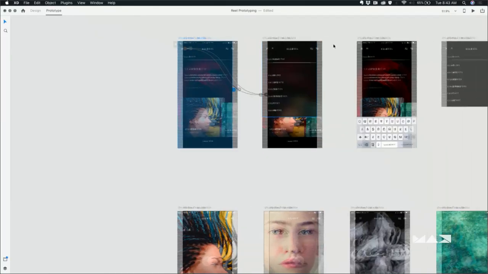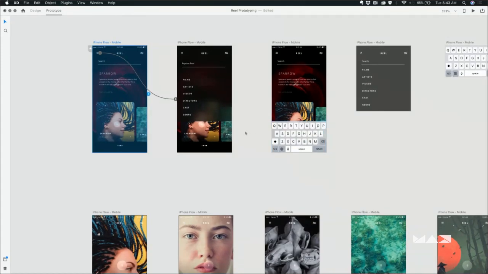overlays. Now, quick show of hands. Have you used overlays in XD? Okay. All right, so I'm going to show you what overlays is. So here I have an example of the same thing. I'm going to get rid of this wire.